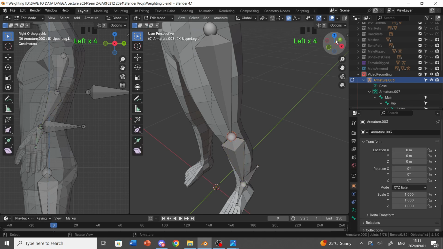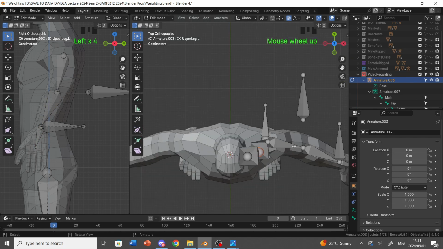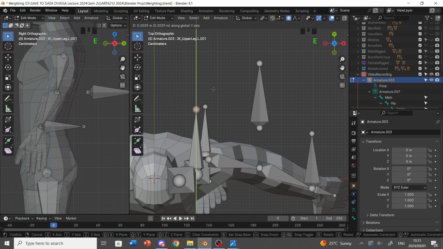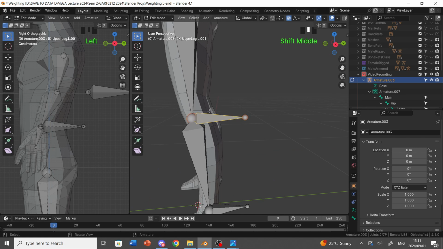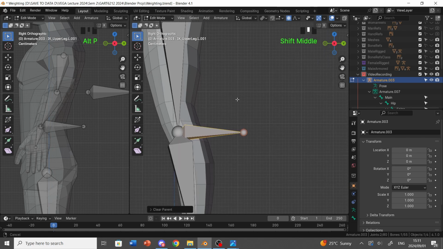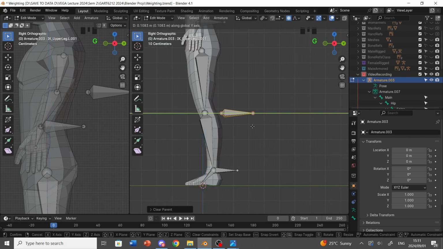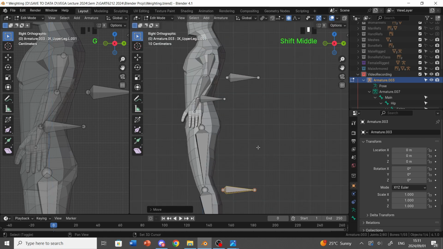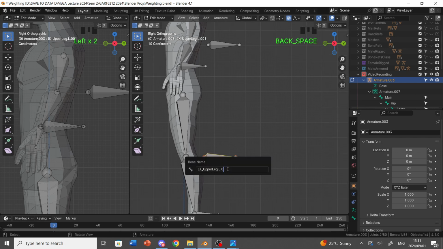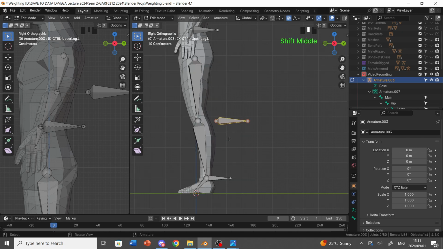So edit mode, select that nub for the knee. Look at it from the top down. And then select that. E to extrude. Select this new bone that's just been made. Alt P, clear parent. Cool. And with that separated, G to move it back a little bit, just like what we did with the elbow. And let's rename this to IK underscore CTRL underscore upper leg dot L. Cool.